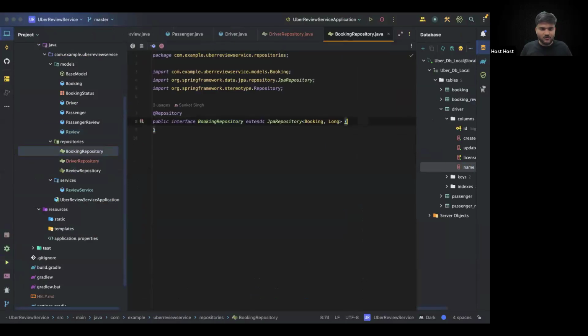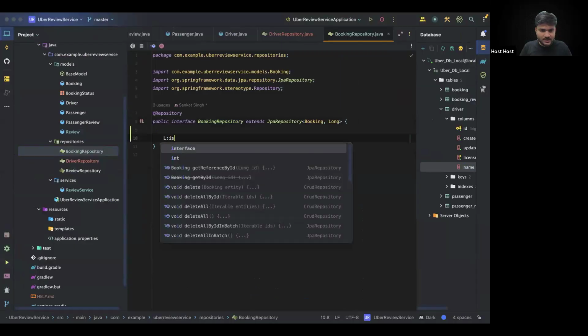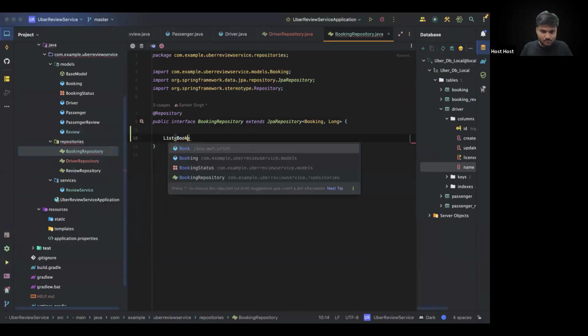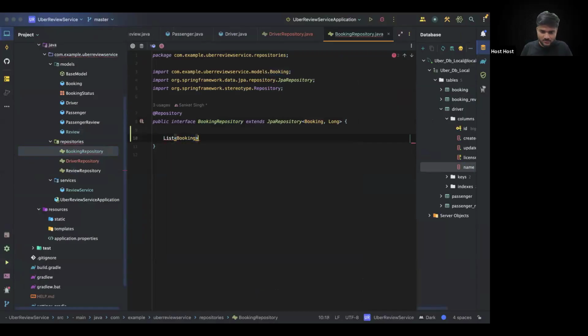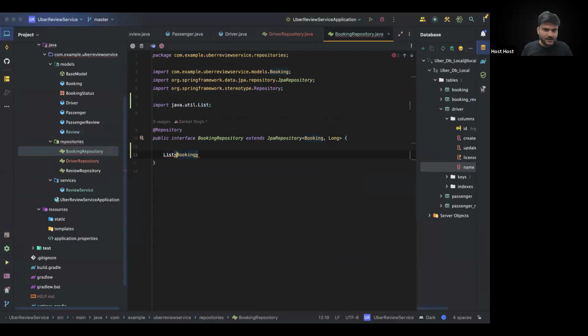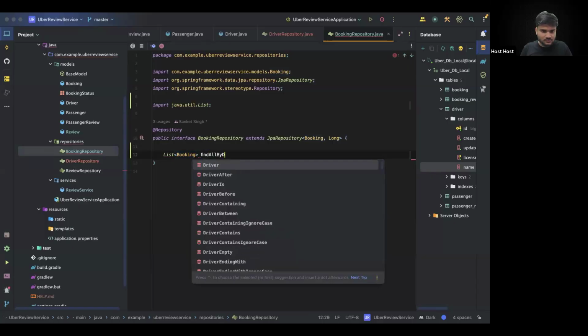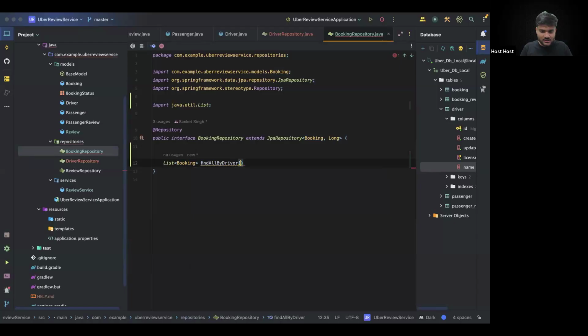Now in the booking repository, what you can do is you can get a list of booking, and you can name the function as find all by driver. So all the bookings of a particular driver you can find, and you can pass long driver ID.